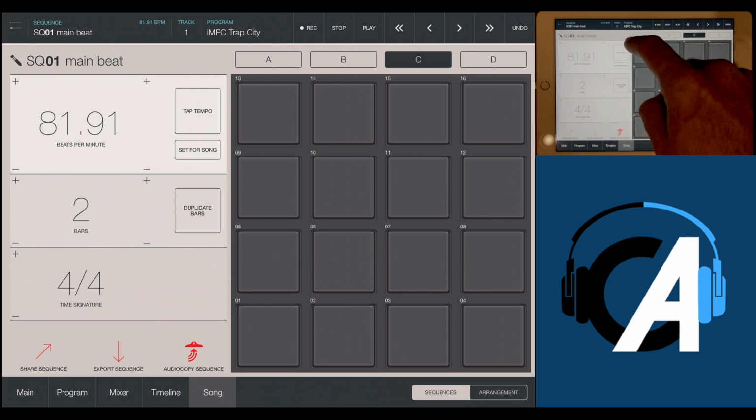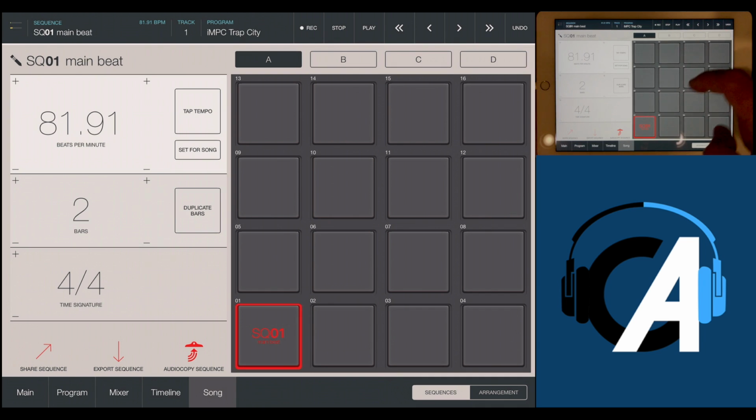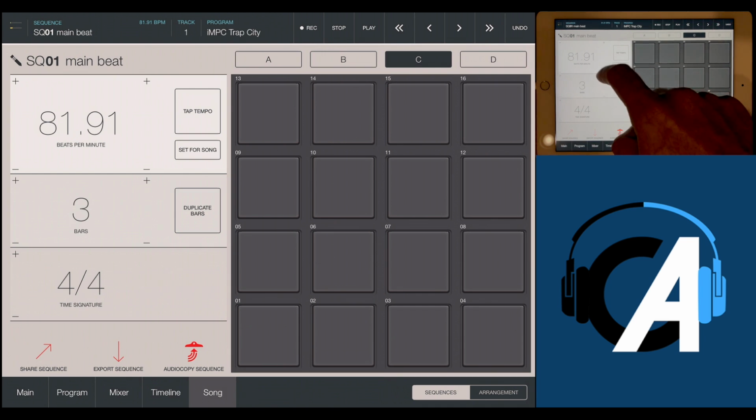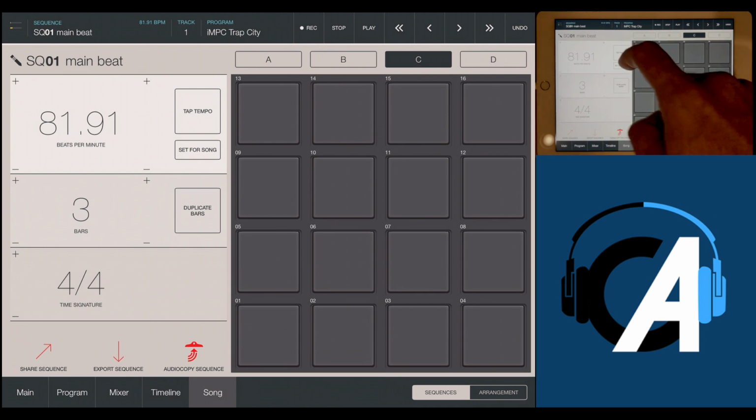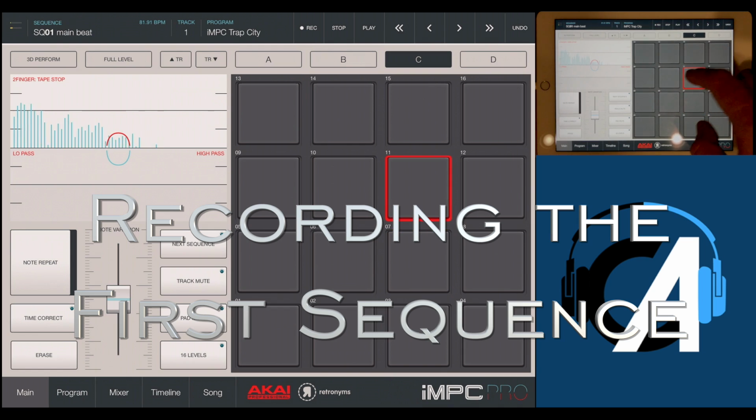And you can actually either tap tempo or set for the whole song. So we'll just go ahead and set that for the whole song. So now when we click on different sequences, it'll be the same tempo automatically. Okay, so then we'll make it a 4-bar loop for now, just to start with. Okay, so then we go back to the program.